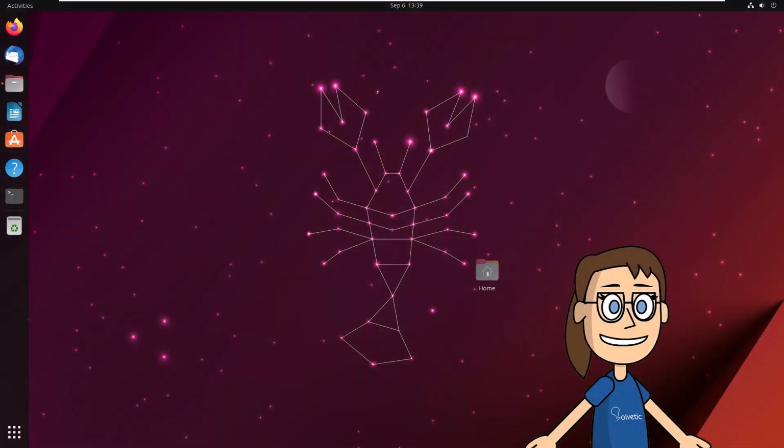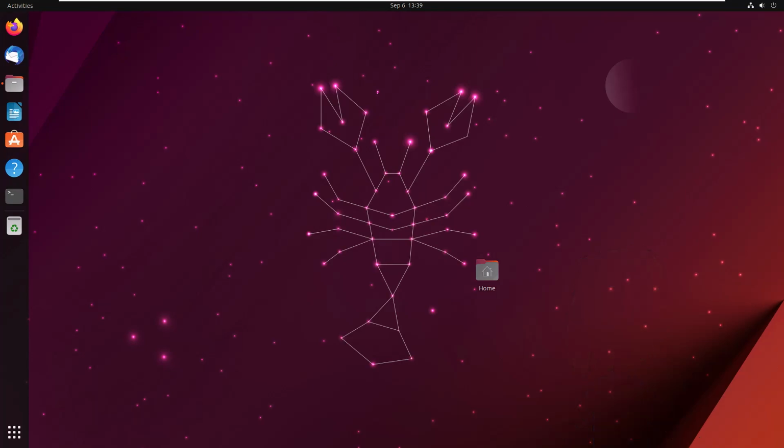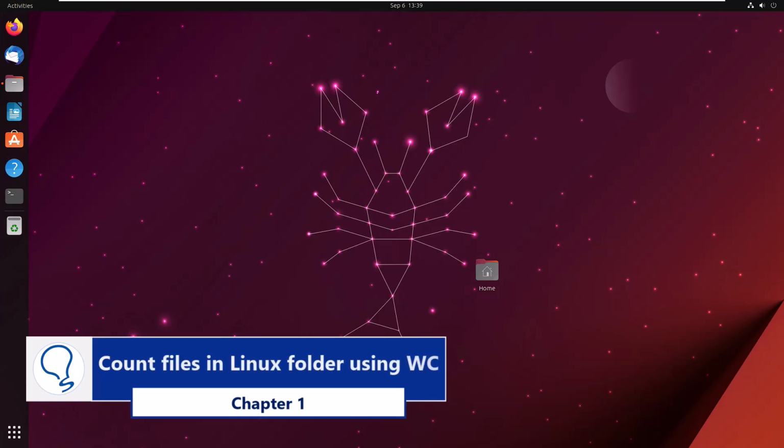Today in Solvetic, we will see how to count the files in Linux folders using some ways. Chapter 1. Count files in Linux folder using WC.